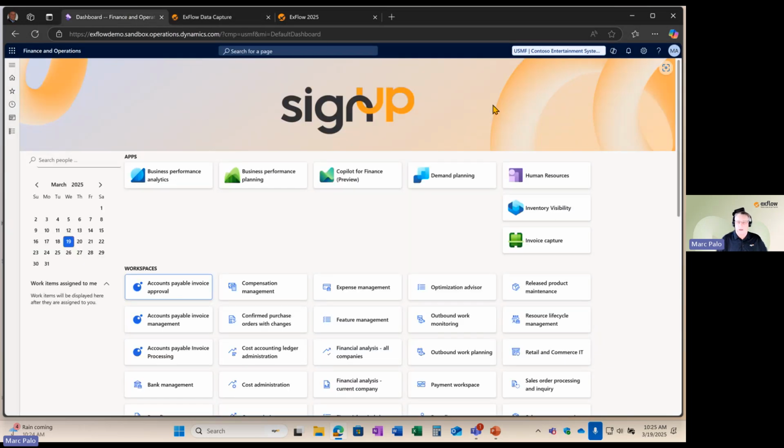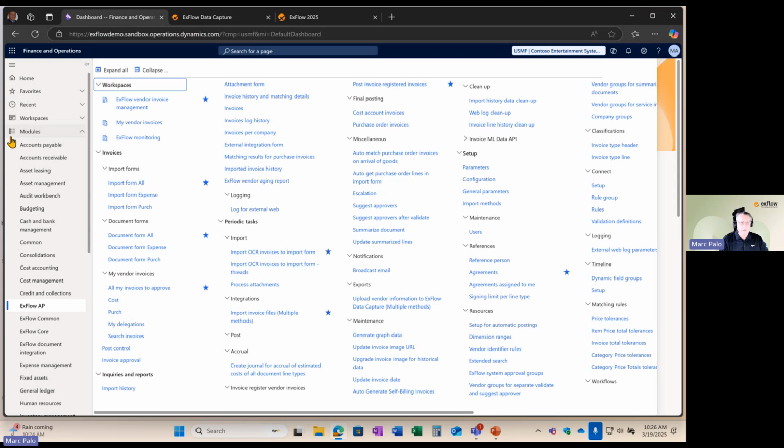This should be recognizable to all of you. This is our embedded ExFlow. No third-party product, no integrations to manage, all fully embedded. To prove that point, I'm just going to open up the old-fashioned module list, and there you go. There's ExFlow AP. And notice the architecture. I don't have time today to go into all the setups and all of the automation configurations. I'm going to show you a few of them. But you can see the architecture.